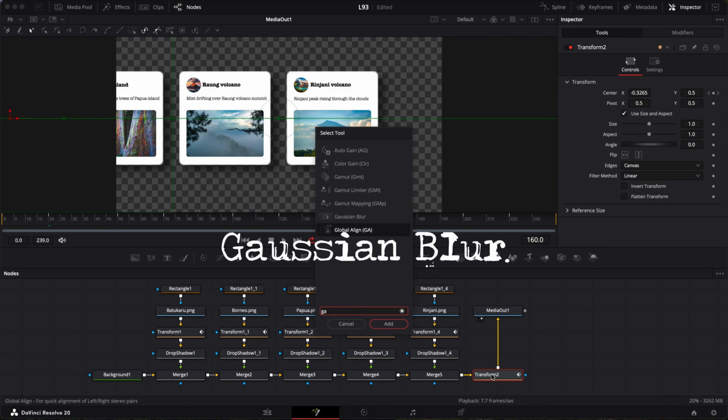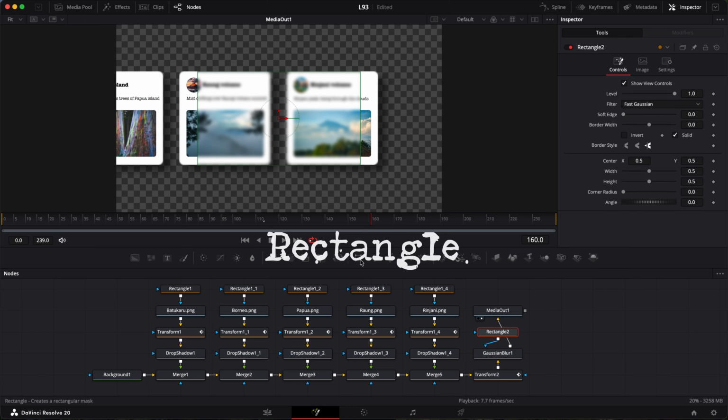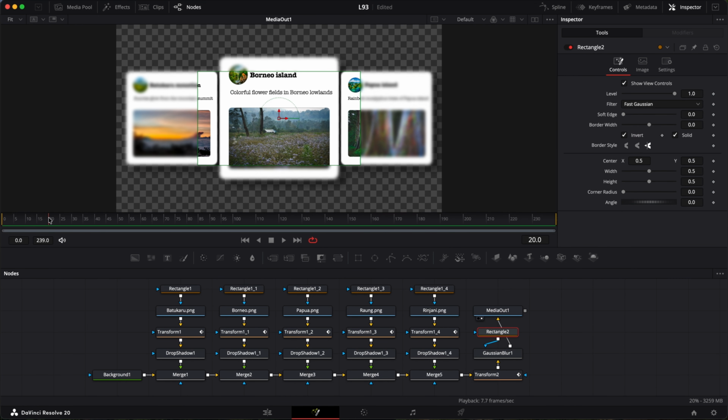Add a Gaussian blur node and connect the rectangle mask to it. Enable the invert parameter and adjust the mask size to match the central image.